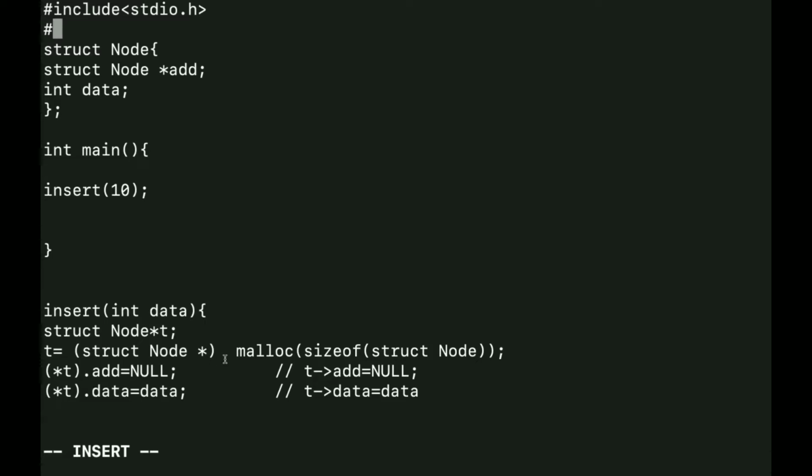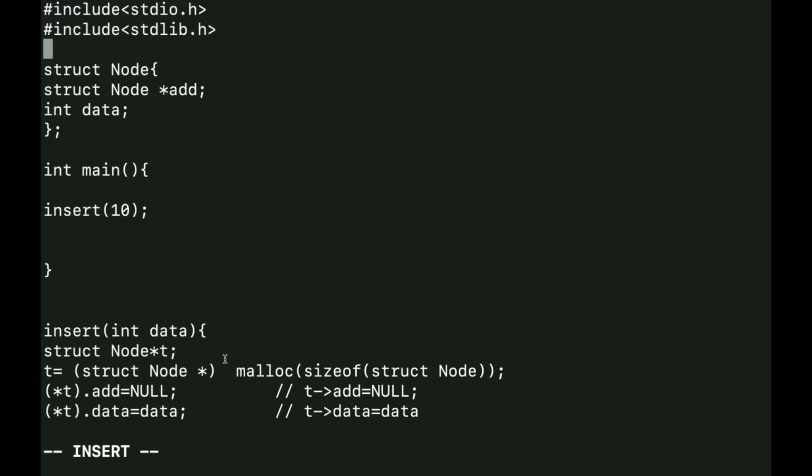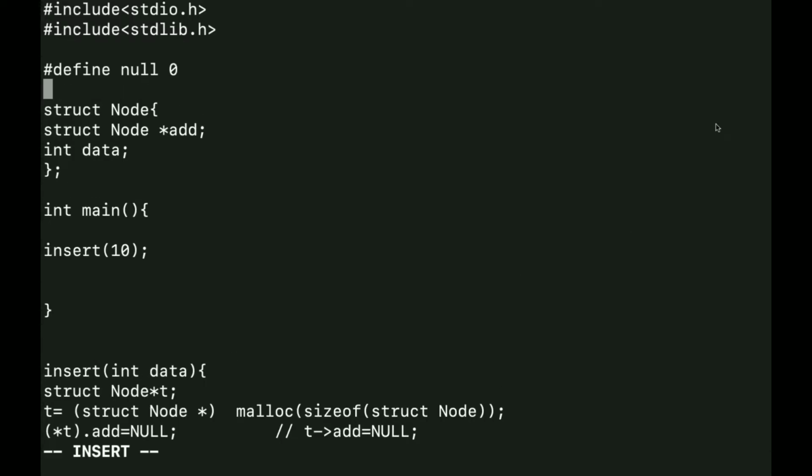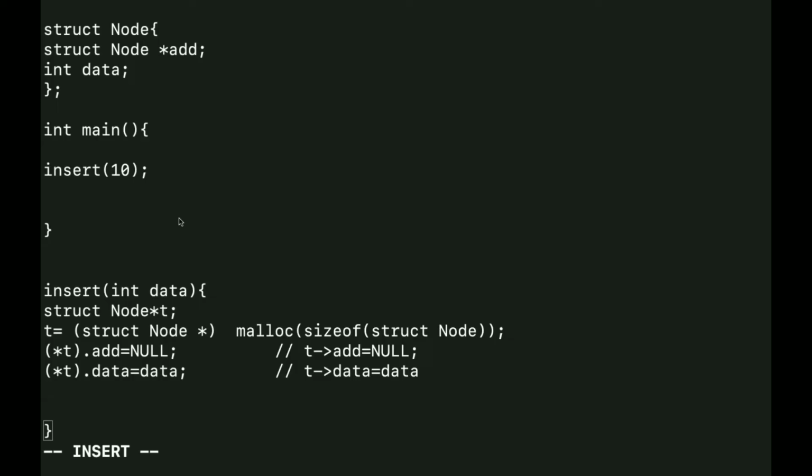Look here, I'm using a malloc function. I'll include stdlib.h. Can we use 0 instead of null? Yes, you can do it. So something like this, you can use hash define to create your own NULL and assign it to 0. Uppercase NULL is already defined, so you can use your own null now. So I'll use null here. Nothing to worry about.